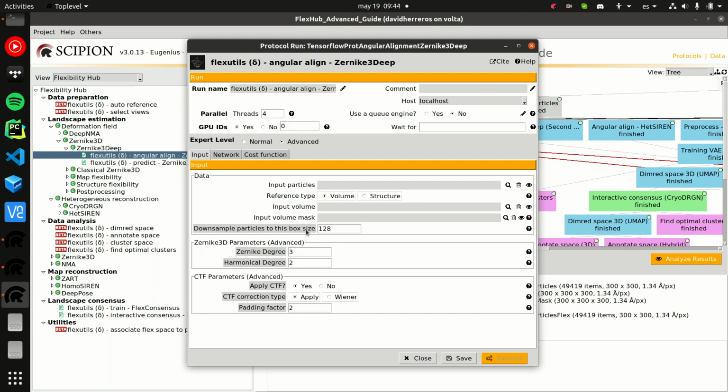The next parameter is a downsampling, which is only internal. So if your particles, for example, have a box size of 300 pixels, like in this case, you will output particles with a box size of 300 pixels, but internally, the CryoDRGN algorithm will downsample them to this size. Since the particles are very, very noisy, there is no need to really work with the full particles, because some information is so buried in the noise that we won't be able to really estimate it.